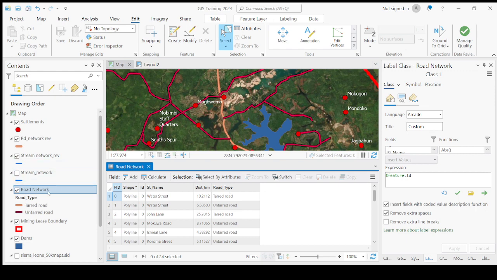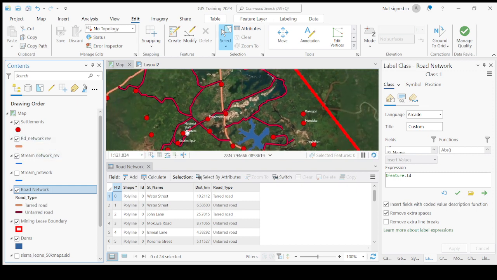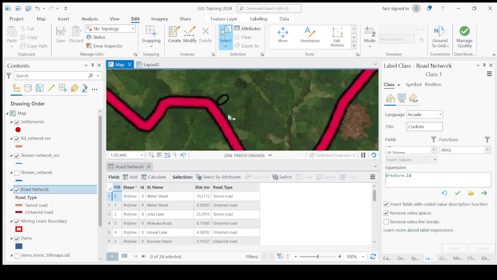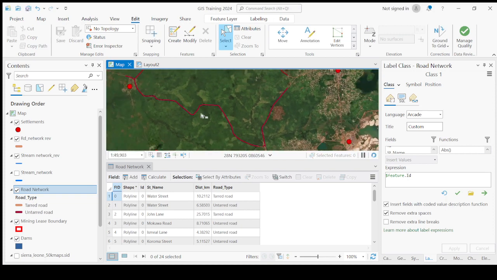So all you need to do is right click on road network. You first click on label, and once you click on label, you see that the polylines or the road network has been labeled 0. It means you are using this default ID as an expression. So in order to change the expression so that you will use your desired field name, you have to right click again on road network and go to labeling properties.